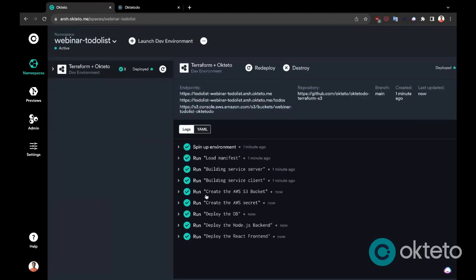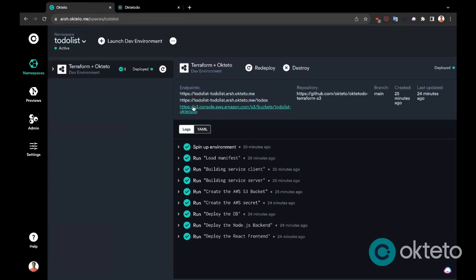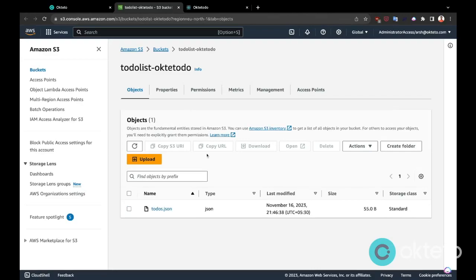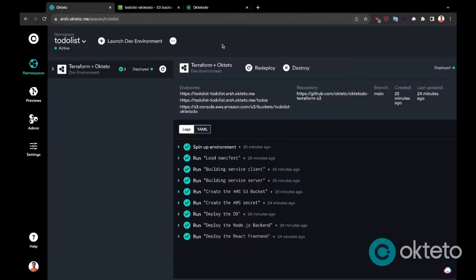So in this namespace also, we run the create AWS S3 bucket step where we use the Terraform script to create the bucket. And here I can see the endpoint where I can actually access the bucket itself. And if we go here, we see that our to-dos are exported and backed up in a JSON file. How cool is that? As a developer, I did not have to configure any IAM roles. I did not have to go to the console to create the bucket. All I did was just launch a dev environment and all of this got created for me.